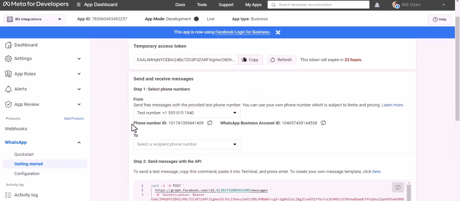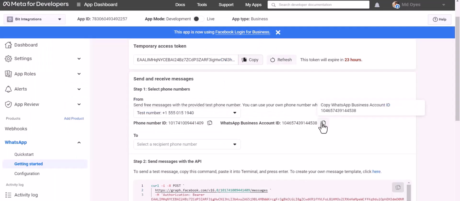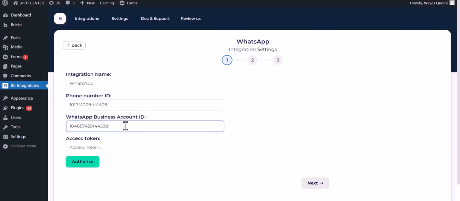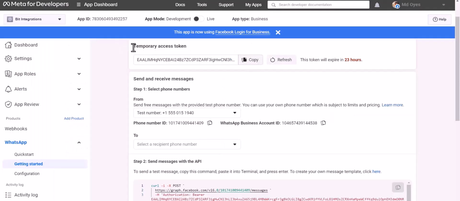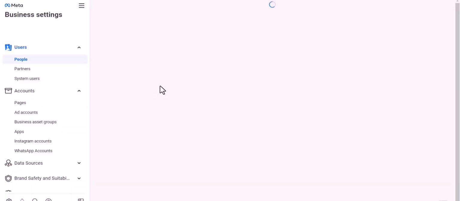Here are my WhatsApp phone number ID and business account ID. Copy these and paste them here. Here, temporary access token. It will expire in 24 hours. For a permanent access token, go to the Meta for Developers dashboard. Click over the test business.